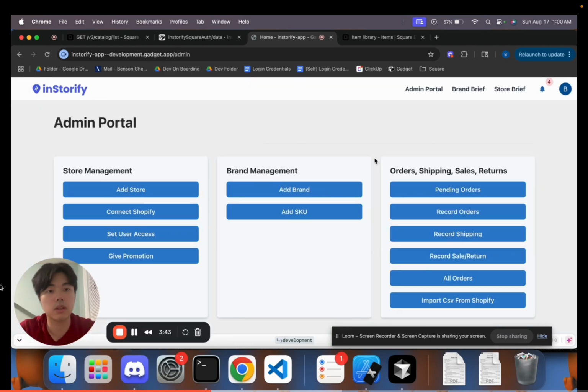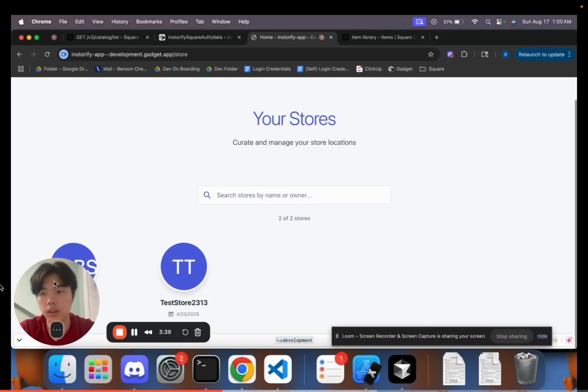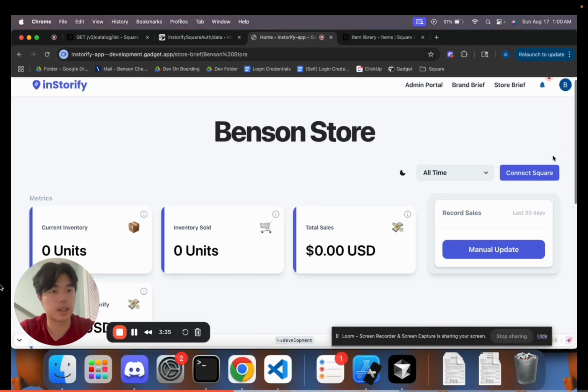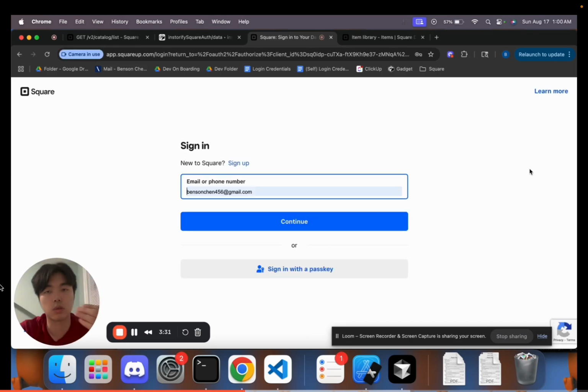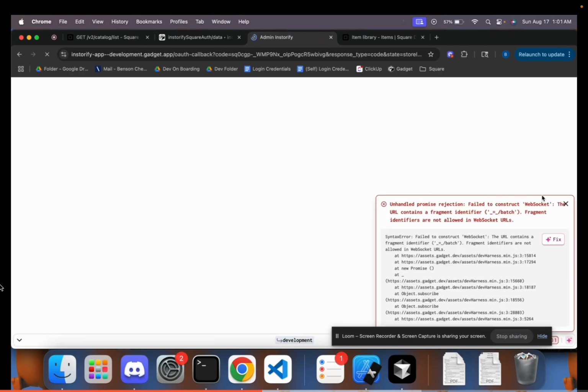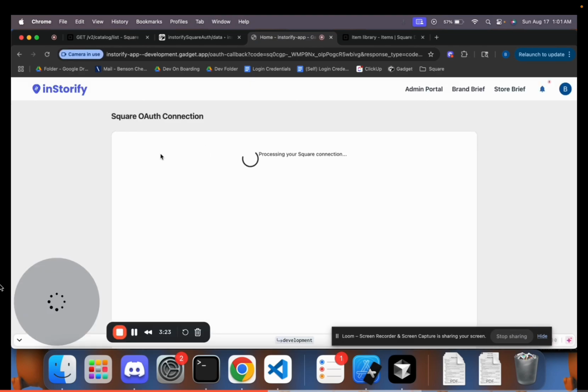Now that we have the store, let's connect it to Square. We can go to the store brief. See right here, here is my store. And then I want to connect it to Square. So I wrote the functionality to redirect us to the Square POS website. Then using this OAuth link provided by Square, we can log in, and once we log in, it should connect us.